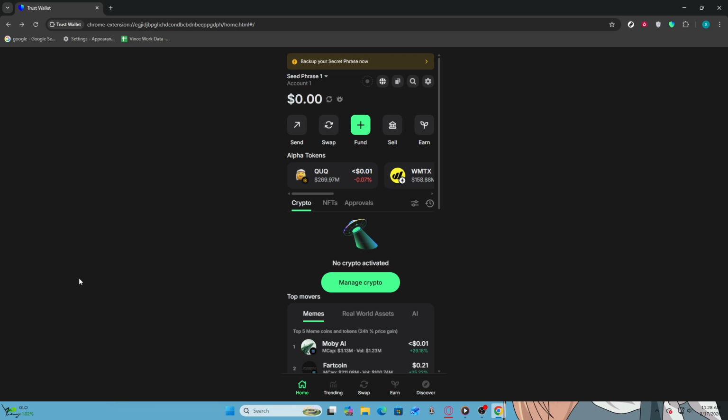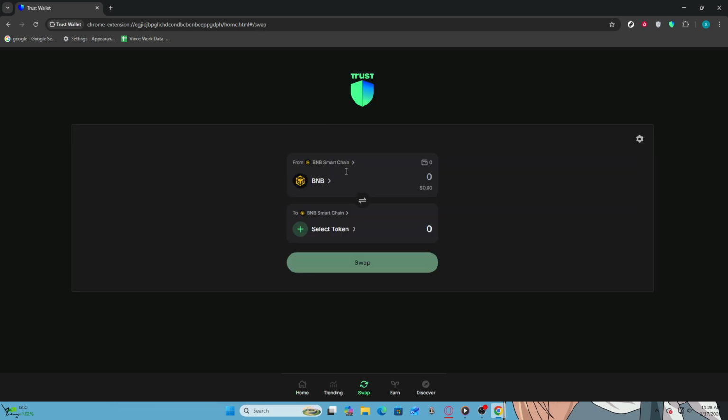Next, locate the swap feature within the app. You can find this option on the main screen, typically displayed prominently for easy access. Tapping on swap will take you to the interface where you can select the cryptocurrencies you wish to exchange.